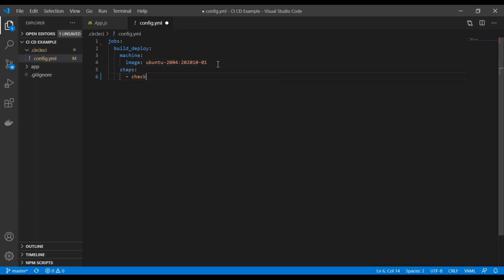Now we can specify steps. First of all, we want to check out our code, so we want to check out our master branch in here. Then we want to run some commands. For that, we're going to use run. If we use run, we can specify a name for that command and we can specify our commands. We can name this installing AWS CLI, because we are going to install the AWS CLI here. I'm going to explain what exactly I mean by that.